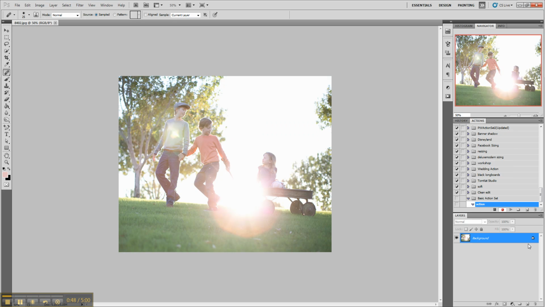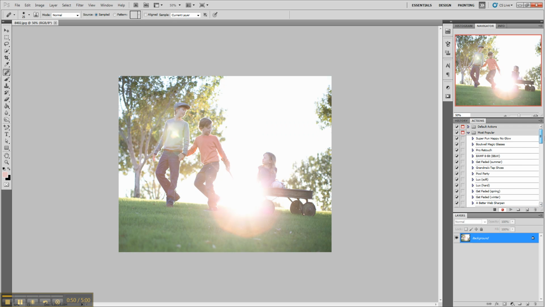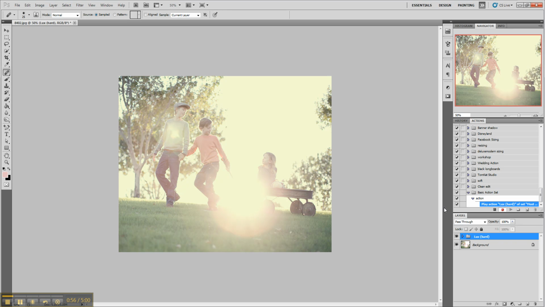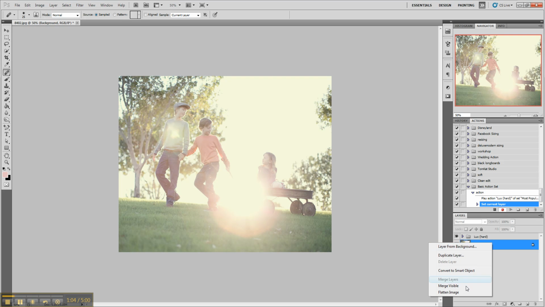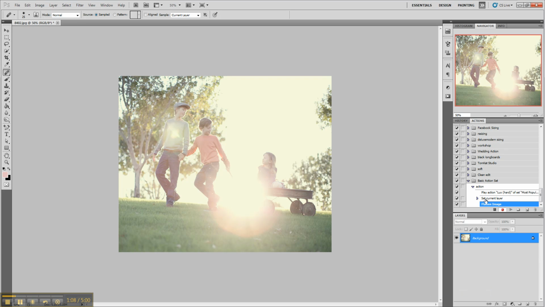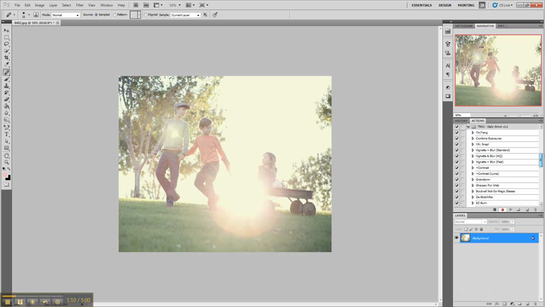So you hit record, and I'm going to go to my Totally Rad actions that I have here. I'm going to use a couple of them. You just pick the one you want and push play. And I'm going to change the opacity, tone that down a little bit to 70%. And then right click on the background layer and flatten image.